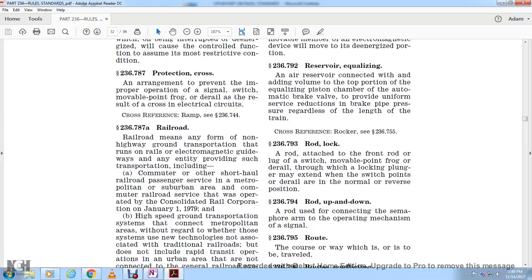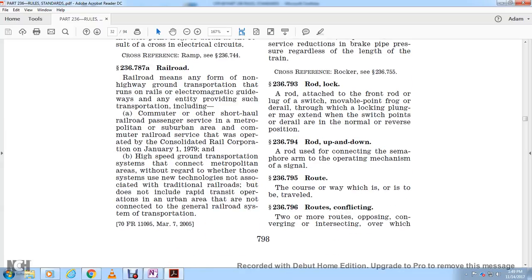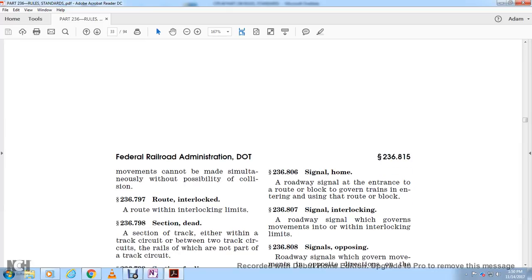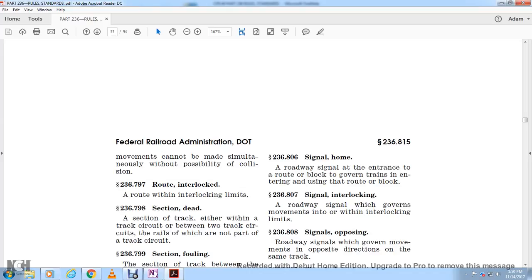795. The route. The course of which way is to be traveled. 796. Routes conflicting. Two or more routes opposing, converging, and intersecting over which movements cannot be made simultaneously without the possibility of a collision. 797. Routes interlocking. Route interlocking limits.